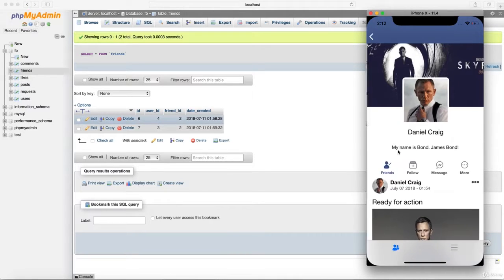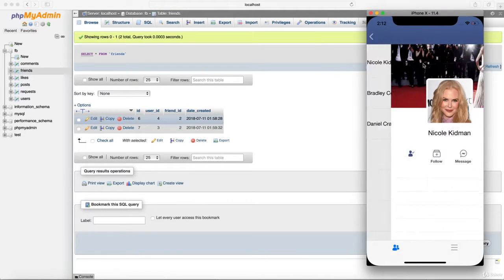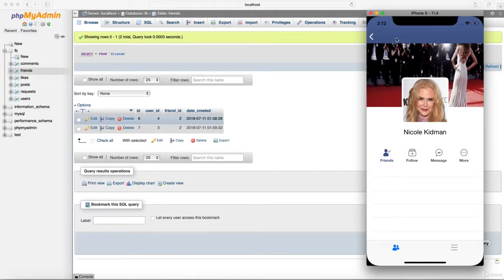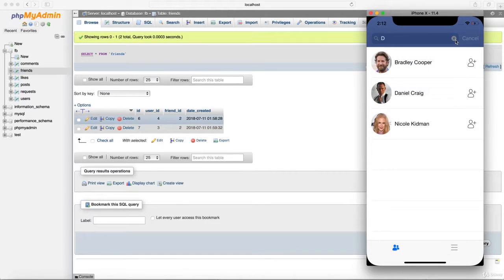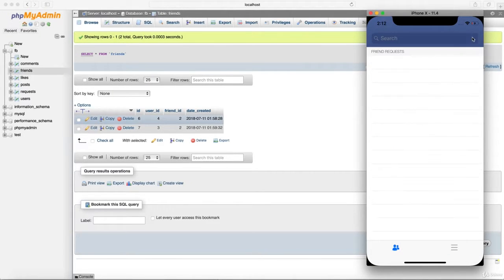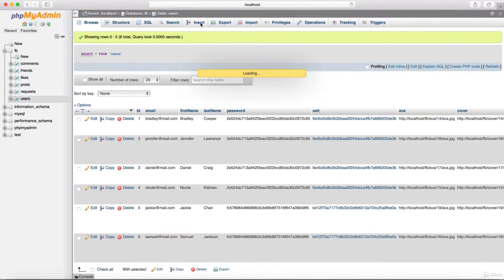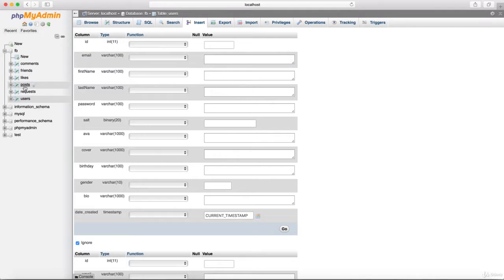So I'm going to Daniel Craig and here I'm deleting his request. Okay, brilliant. And here he got updated as well. For Nicole Kidman, I will delete her from the list of my friends and she got deleted. That is, guys, really amazing. That is superb. It is really a great achievement.